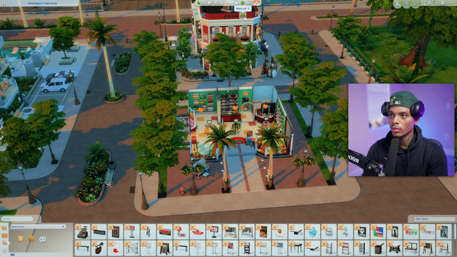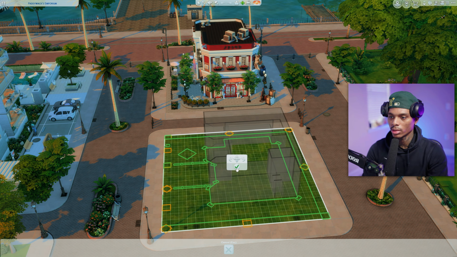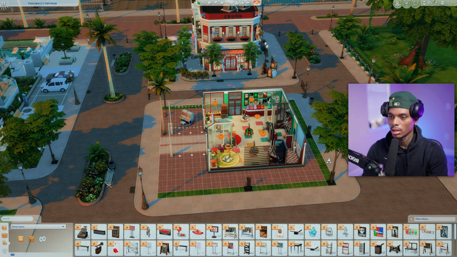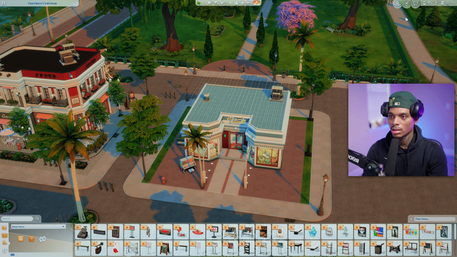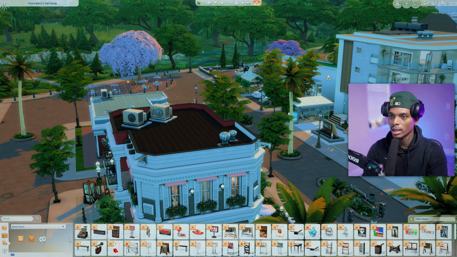You want to click move lot completely so you can rotate it. And I just want to turn this to face this way. You want to click the check mark right here, and boom, now the lot is facing each other, and now it all looks like it's coming together very nicely. I really like how this looks.